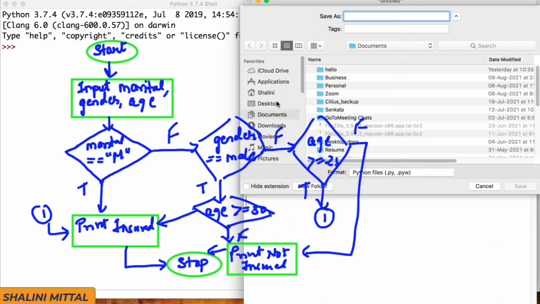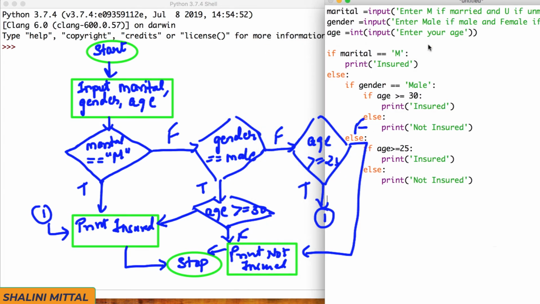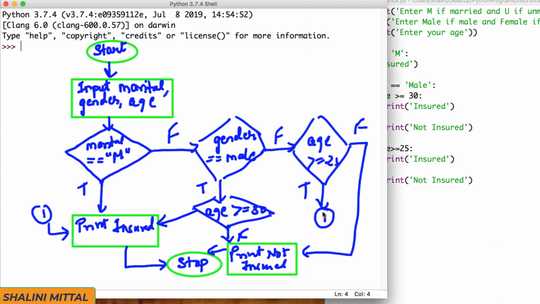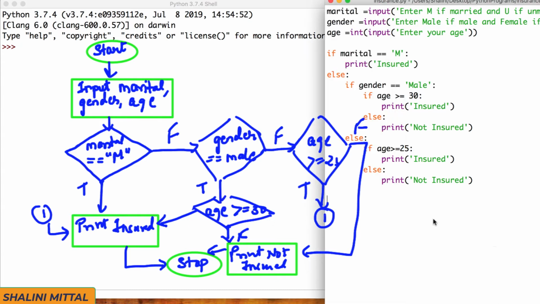So then let's save it. So now you can see if married, print insured and stop. Else, for the false clause, check the gender. If true, check the age. If true, print insured. Not, print not insured, stop. Again for the gender, if it's not male, if it's female, so false, right? So if the gender is not male, I go in else. I check for the age. Yes, I print insured. Else, I print not insured.